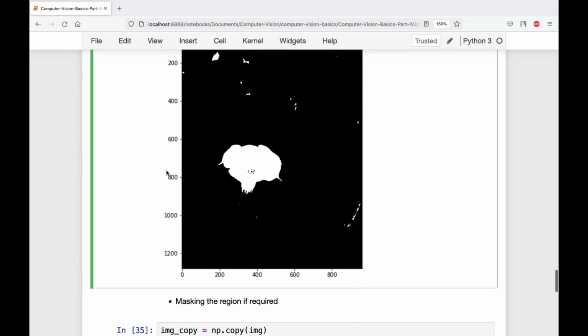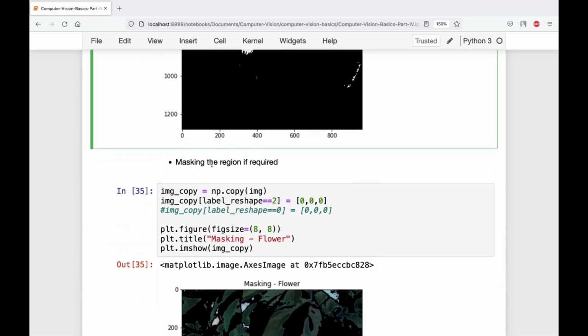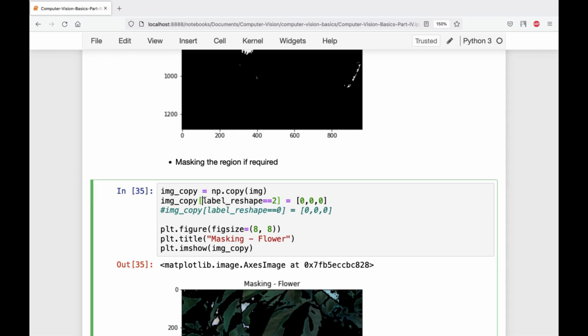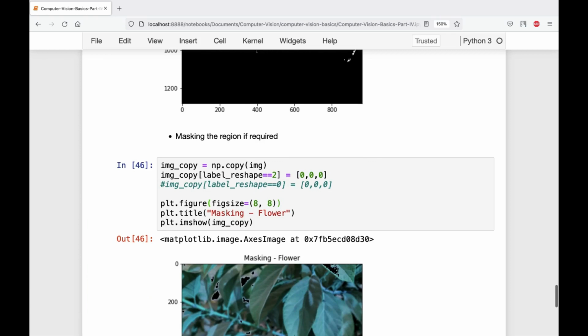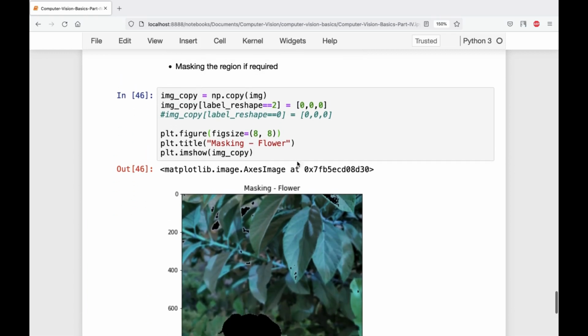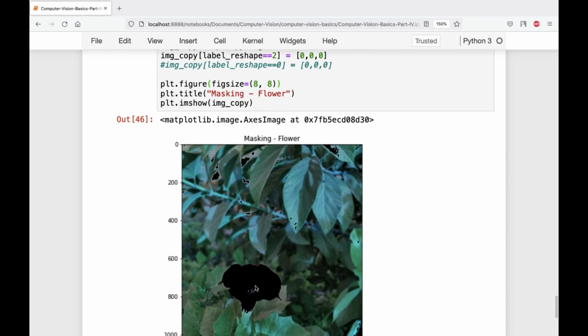Okay, and we have to now mask the region if required. We can mask the region if required. Masking means converting the pixel into 0 and completely ignoring that particular range of pixels. For instance, if we see here, label reshape is equal to 2, and all the values of the pixels are converted to 0. So if we run this one, since label 2 is 0, our white color flower appears black.